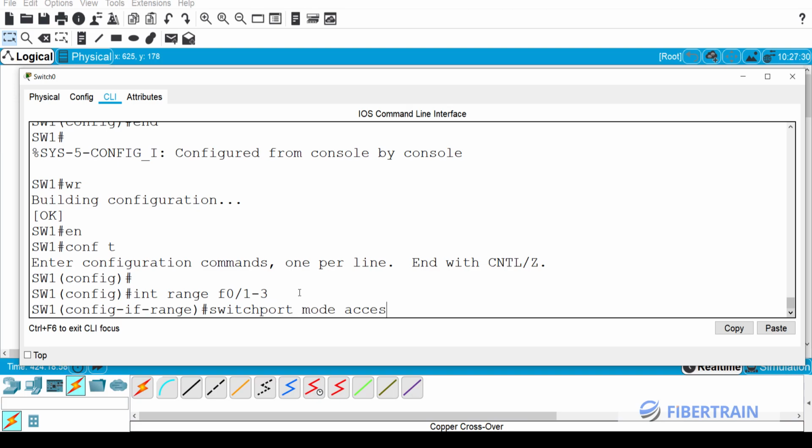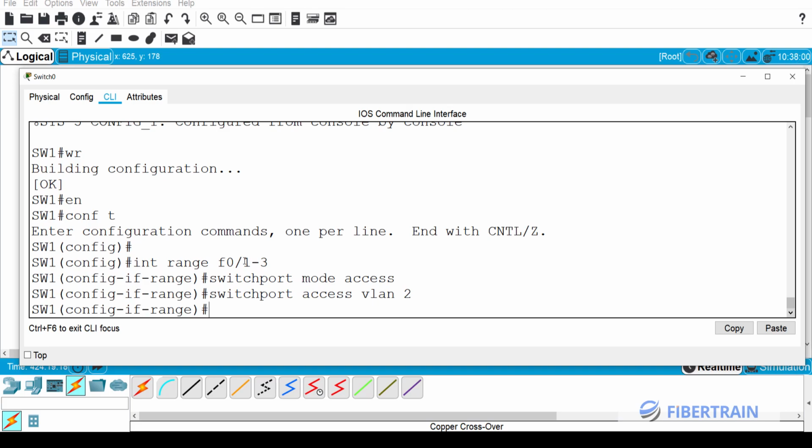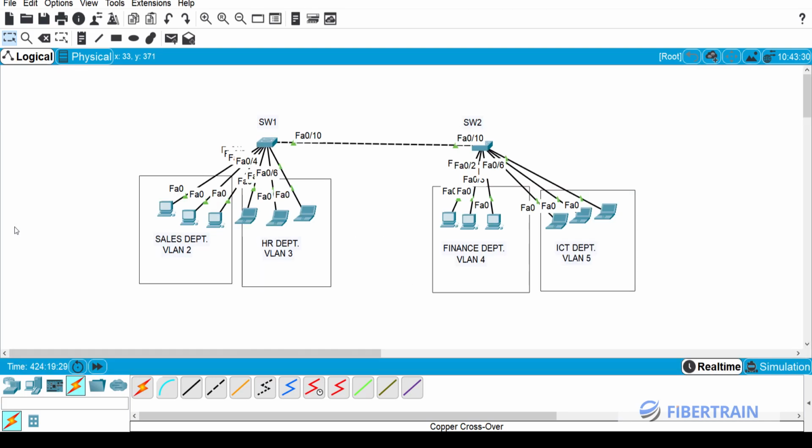Switchport mode access, and we go ahead and do switchport access VLAN 2. So that's the VLAN. We need to remove this mode. So switchport access VLAN 2. So what does it mean? So it means that port number 1, port number 2, and port number 3 on the switch have been assigned to VLAN 2. And VLAN 2 is which department? VLAN 2 is sales. So port 1, 2, and 3 are now members of sales.